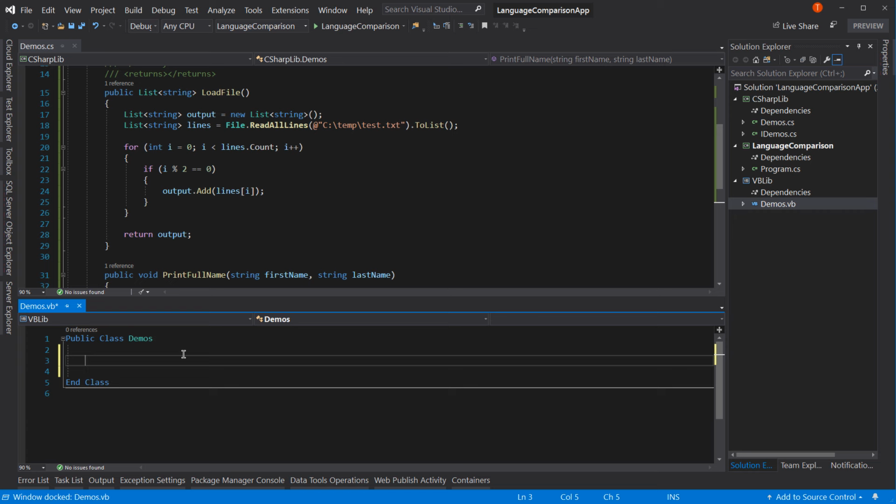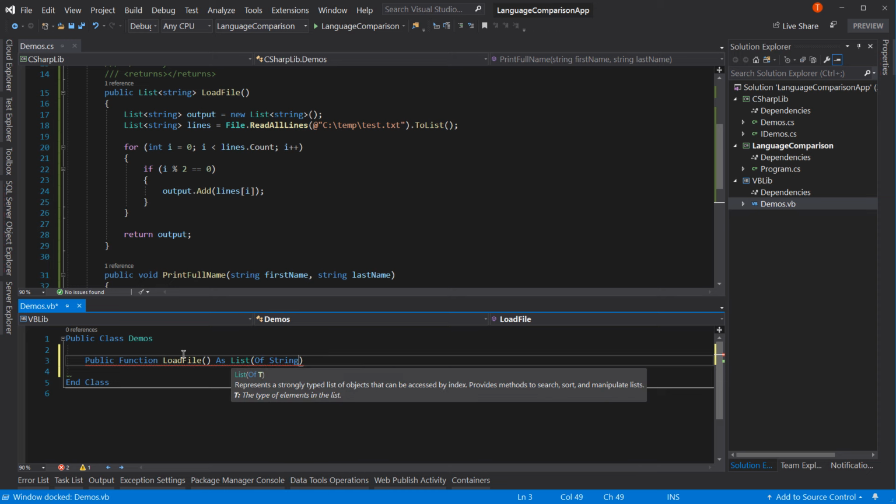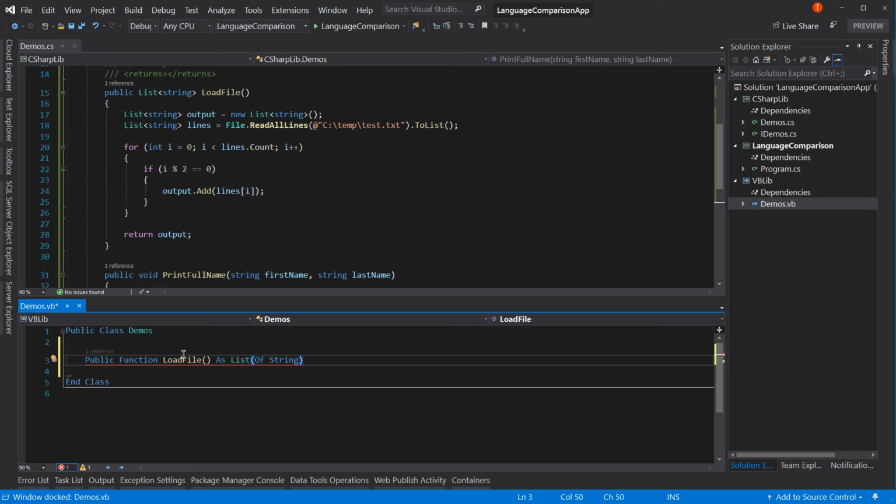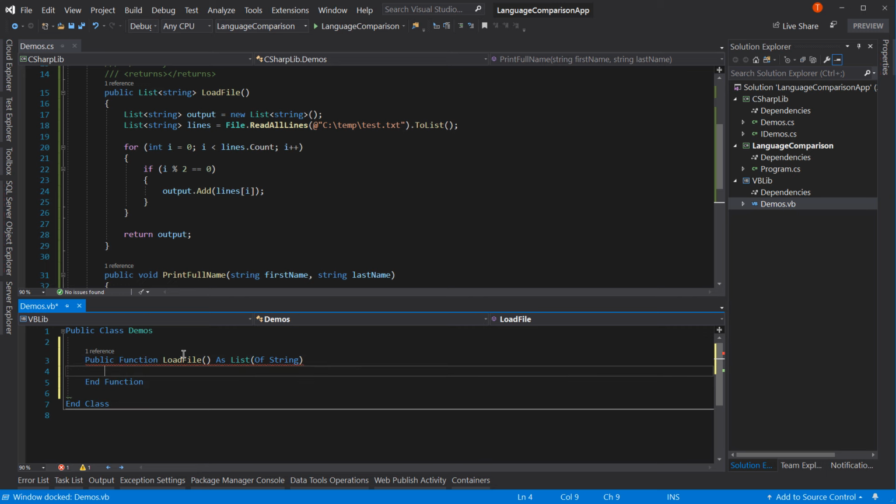Let's give us some space here. Let's say Public Function. This is the first difference. Let me get through the signature line and then we'll talk about it. LoadFile As List(Of String). Okay, and now if I hit enter, it adds the End Function for me. So Public Function, what does function mean? Well, function means it returns a value.